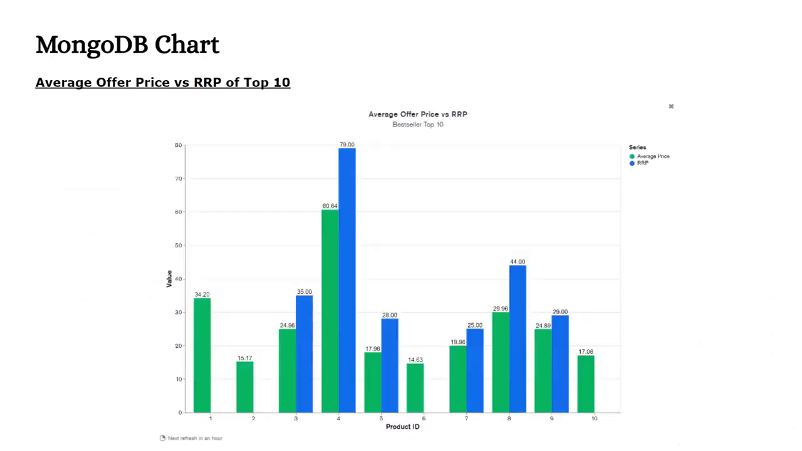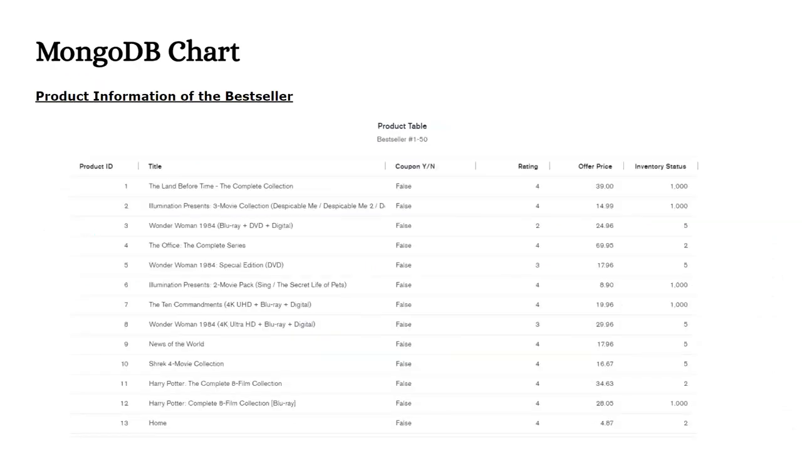Next, please. Now, we have the histogram to show the comparison of the average offer price and recommended retail price for the top 10 products. Next, please. From this table, we can get the product information for all top 50 bestsellers from product review and inventory data.